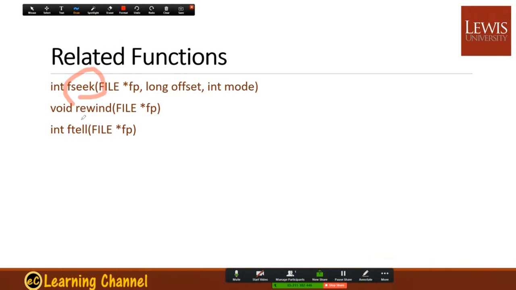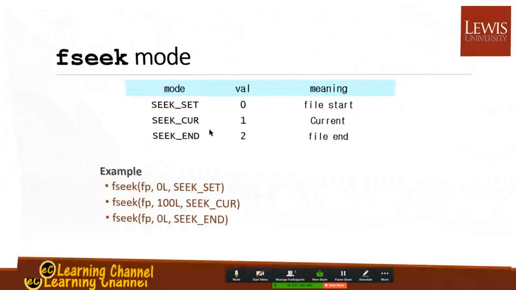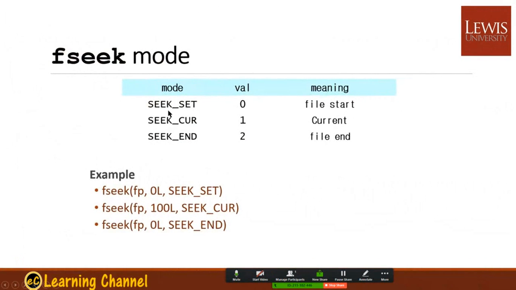And rewind moves your reading head to the start of your file. And there is the ftell function. All these functions are also available in Python. So with fseek, you can seek different positions. You set the file start, current location, or end.